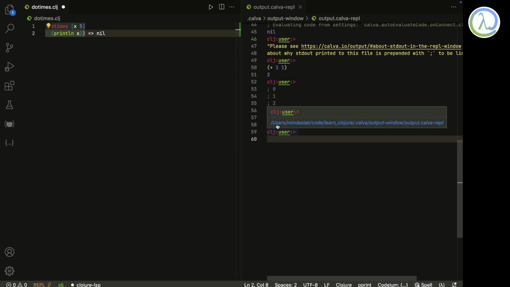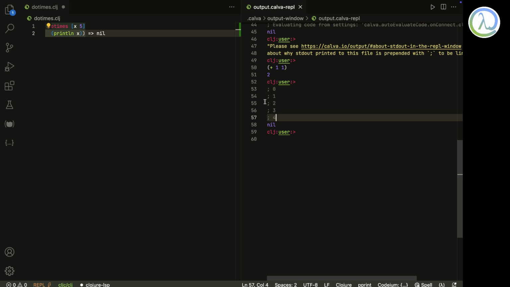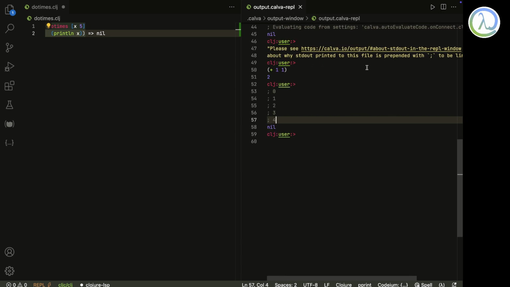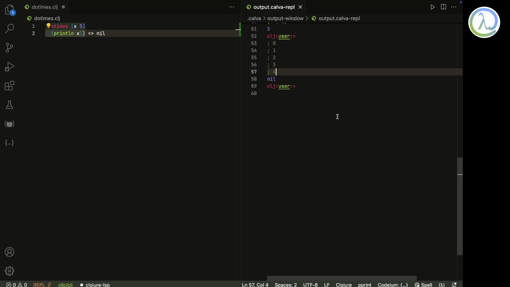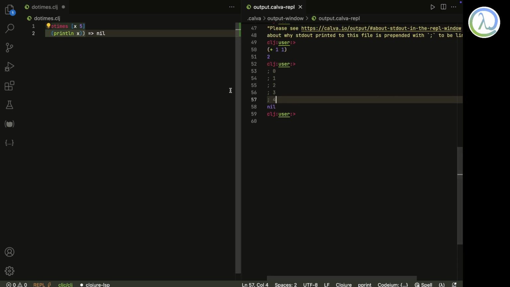Look, Calva puts the semicolon before, or it makes it close a comment, and there is some reasoning given over here. But I don't understand what the reasoning is. If you can understand, put it in the comments. That's good. Otherwise, it still works. It's still good enough for me.